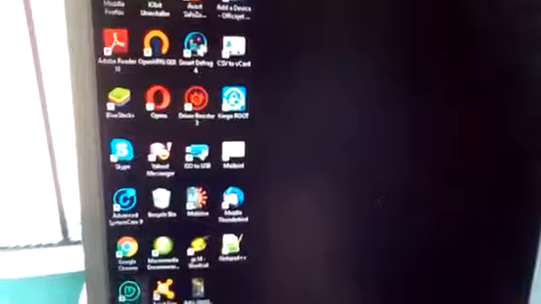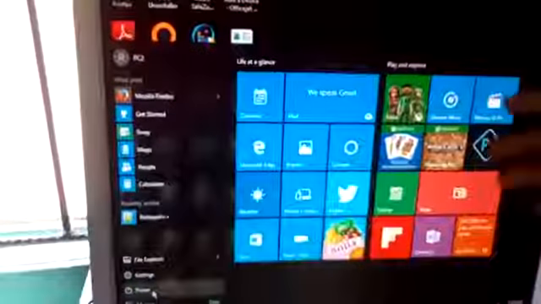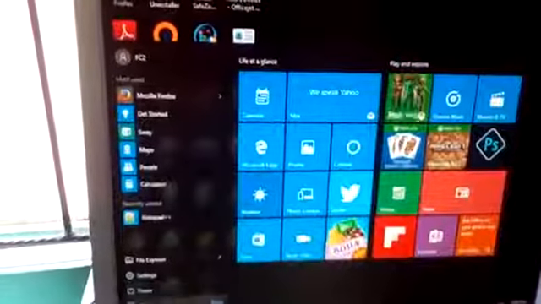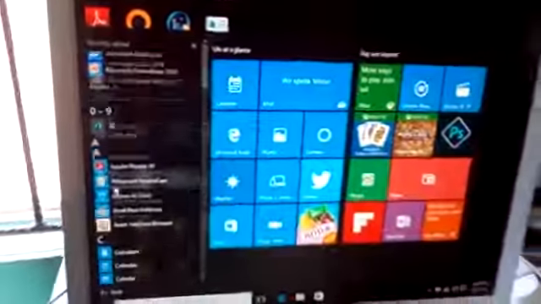So this, let me remove this. Sorry. This is the desktop area, all the programs. I'm using Windows 10, so these are all the programs I have.